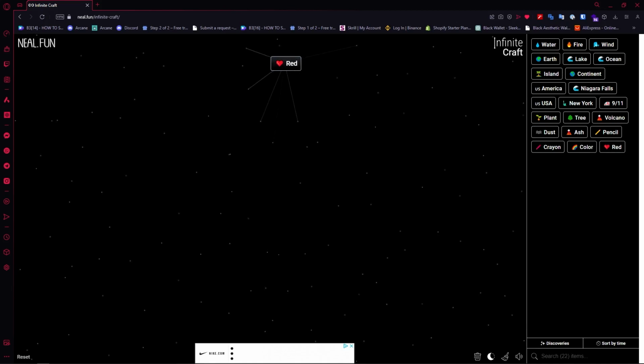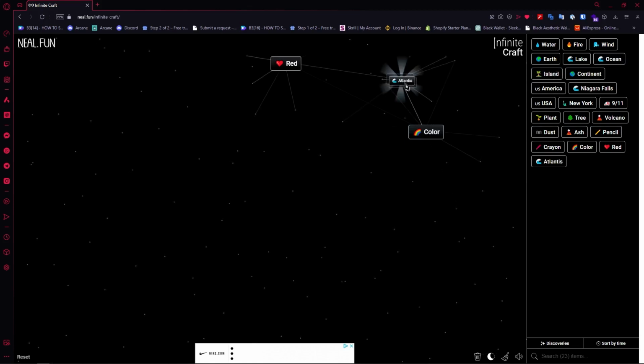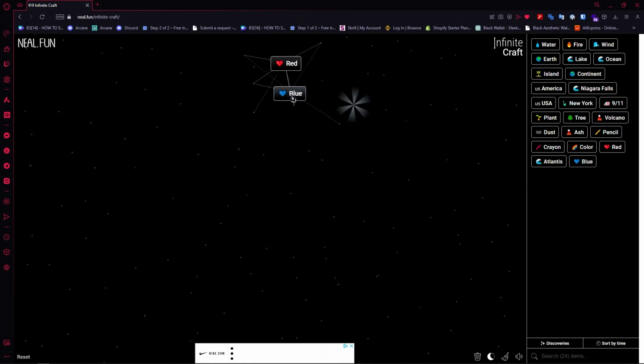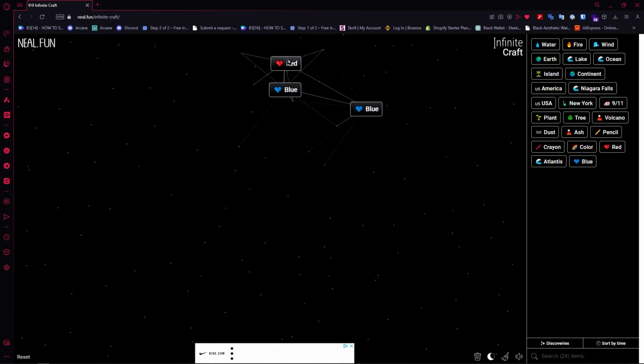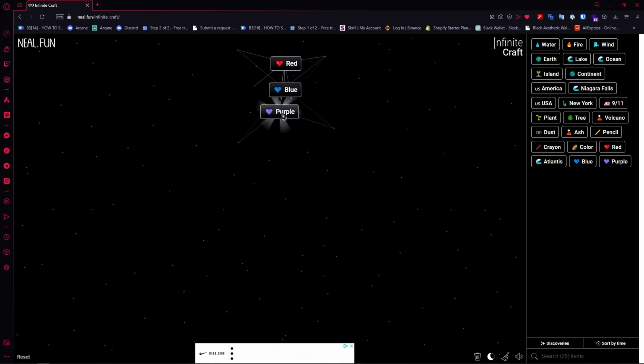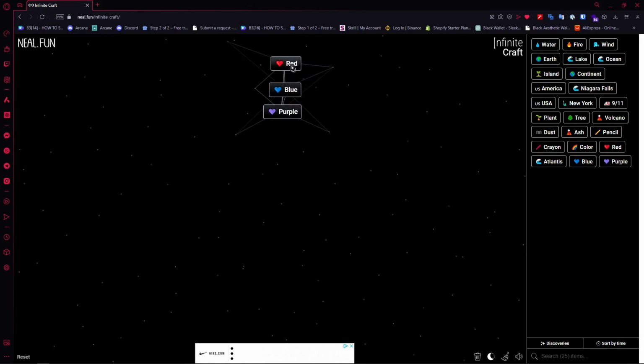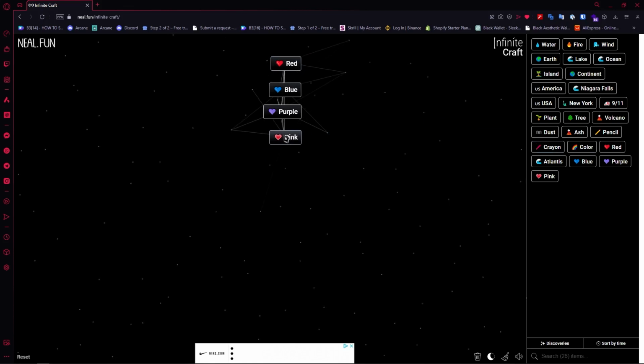And then the next thing is we're going to go for color right here. And then we're going to go for ocean and island, and then combine it to color to create blue. So now we have blue, and then we want to duplicate these two to create purple, and now we have purple. So the next thing is we want to go for red right here, duplicate that and add color to create pink. And now we have 4 of them.